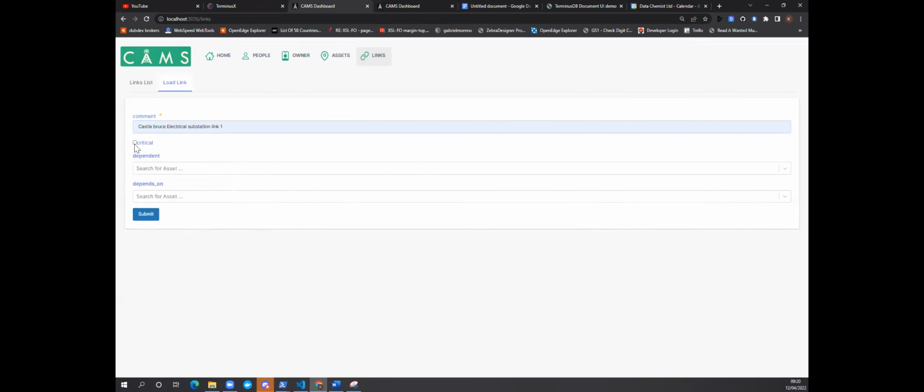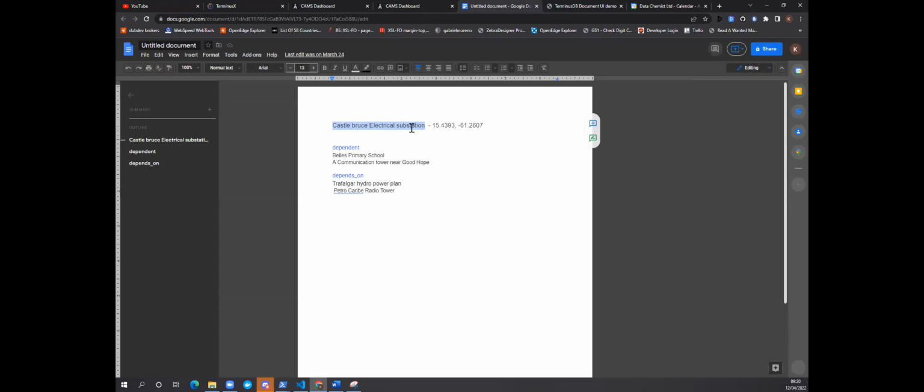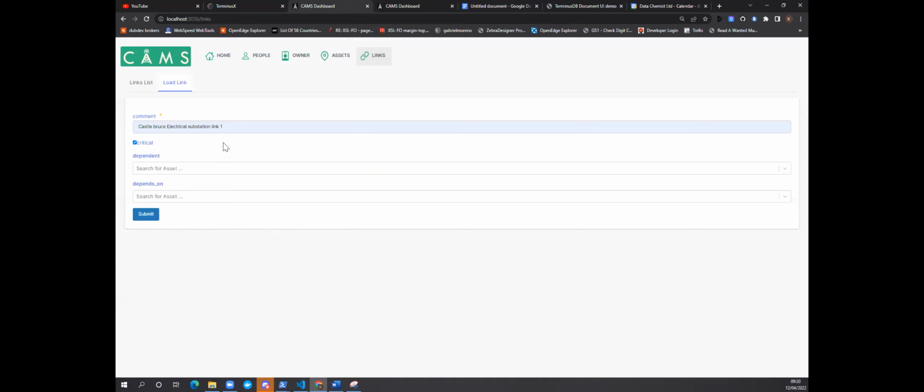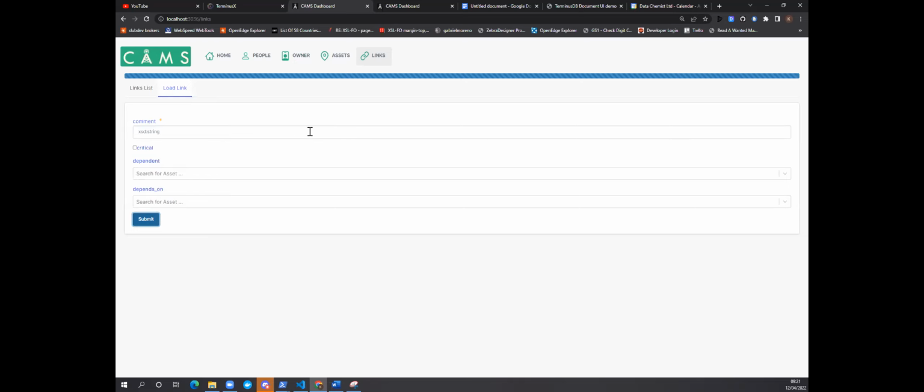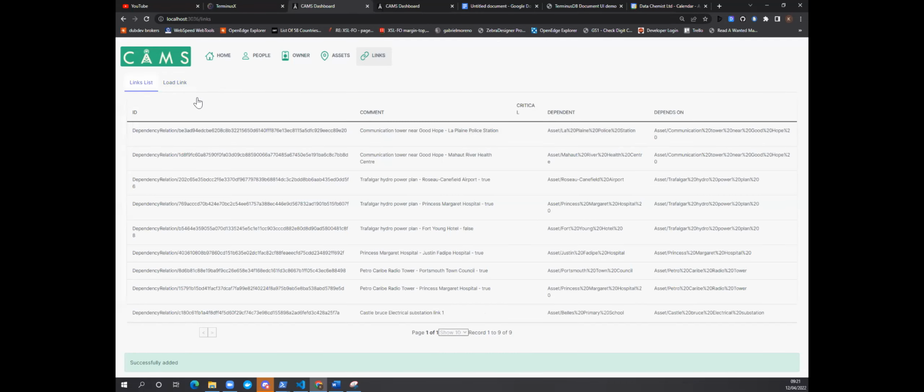I'm going to set it as critical, and what I mean by critical is that if something happens to Castle Bruce electrical substation, then these 2 assets will be directly impacted. So let's make Belaise Primary School directly dependent on Castle Bruce electrical substation. I'm just going to search and select it there.